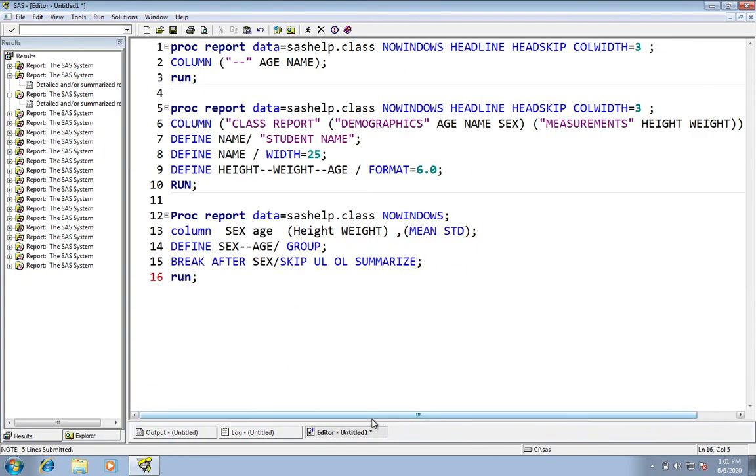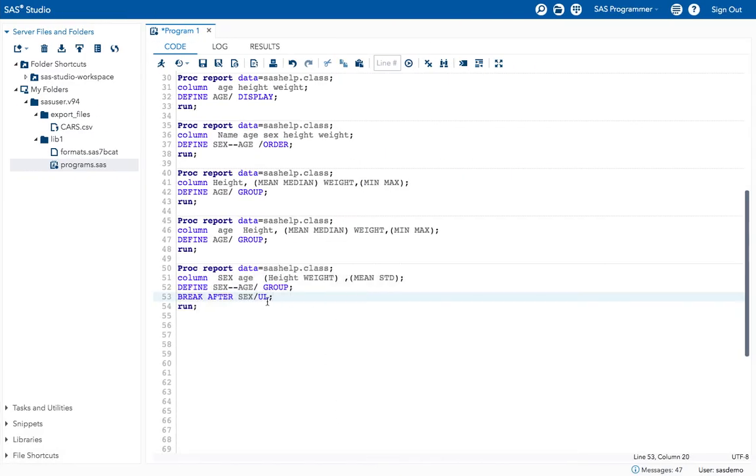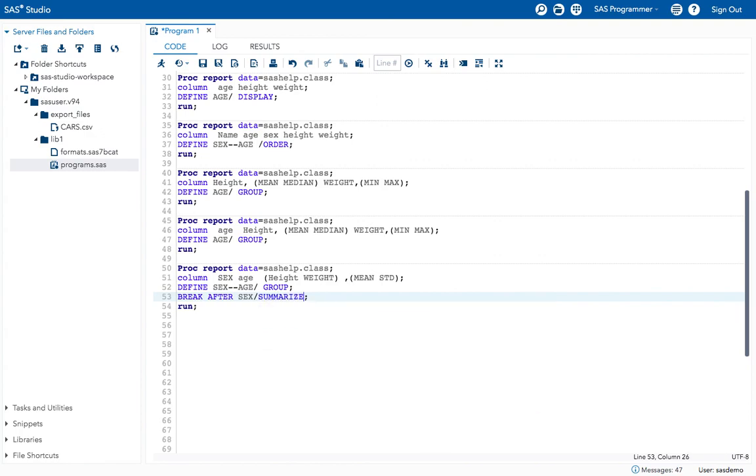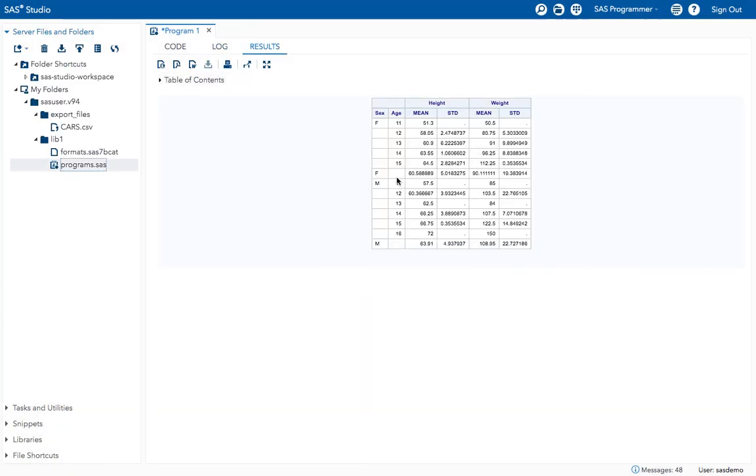Let's use this summarize option in the new version. Now I will include summarize. What this summarize will do: writes a summary line in each group of break lines. Execute. See, now it included the summarize option, but in the new version the underline and overline options are not necessary. If I use the summarize option, I got the summary for each data value.